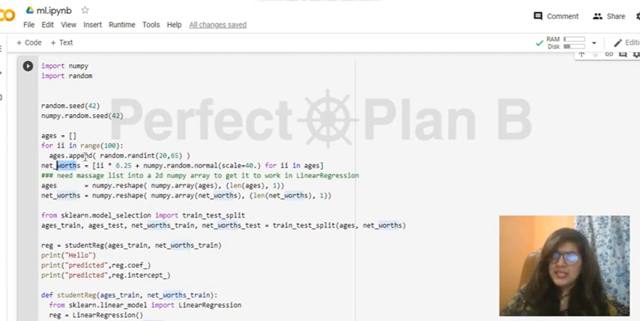Now I need to pass these two data to my linear regression model. But to pass the data to the linear regression model, we need it in a 2D NumPy array format. We cannot pass the list that we have in Python directly to linear regression. There is a specific format to pass it, which is a 2D NumPy array. So here's how we use the reshape function of NumPy to reshape it into a 2D array.